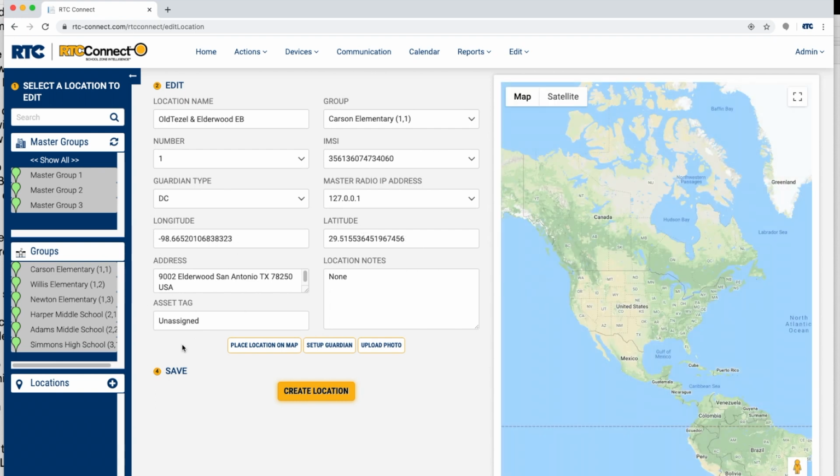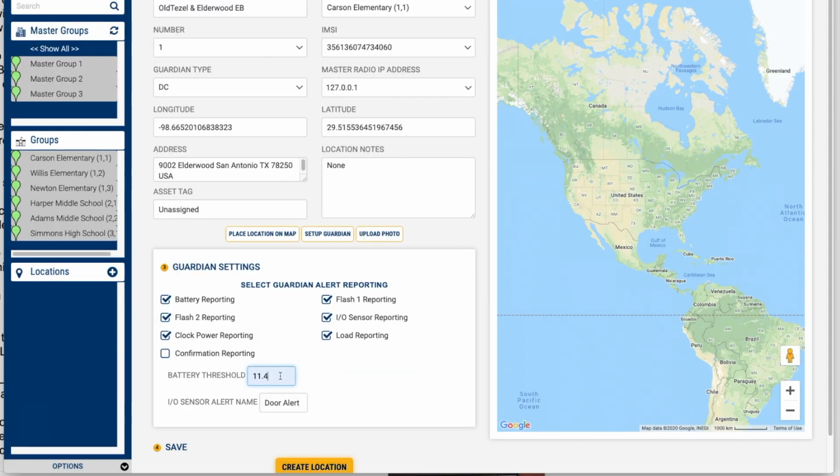You can use the Asset Tag field to enter any inventory management details and the location notes to save maintenance information or anything you may want to pin to this specific location. Lastly, if the location is Guardian enabled, click the Setup Guardian box and be sure to select and input the desired settings. There's an Upload Photo feature that is an optional tool to save reference images to a location, but is certainly not required to create a location.